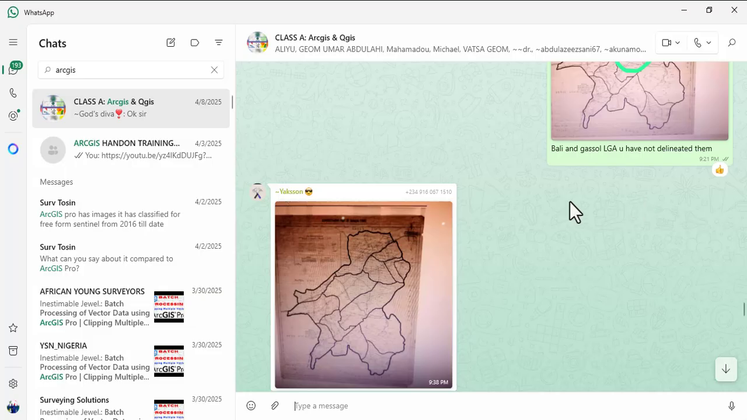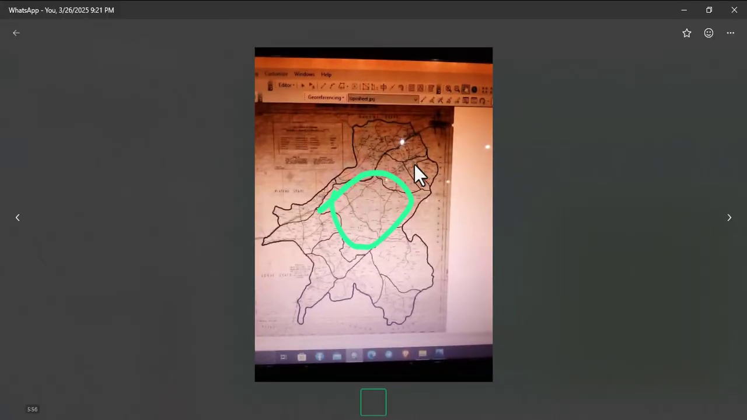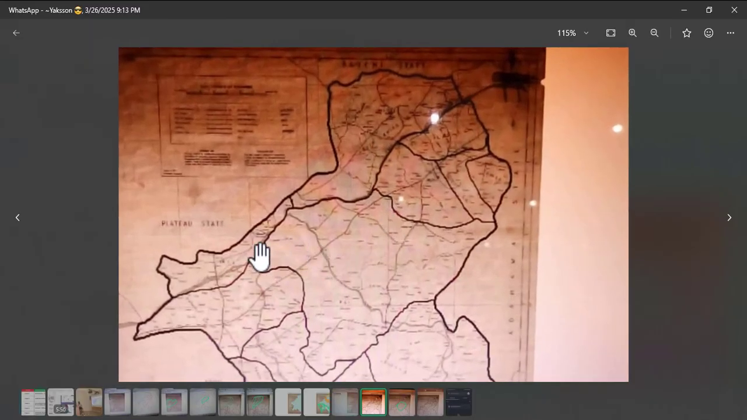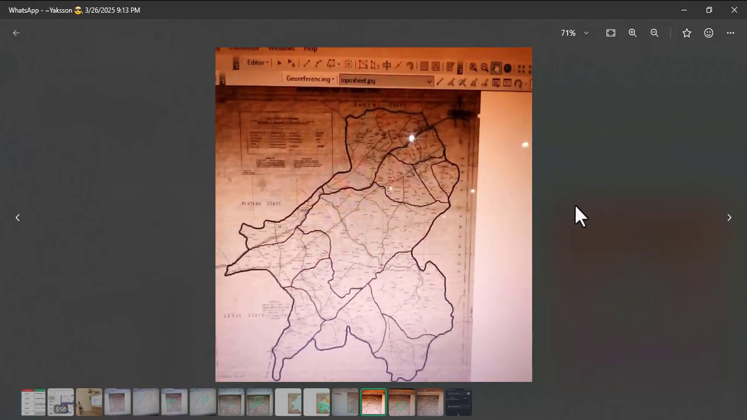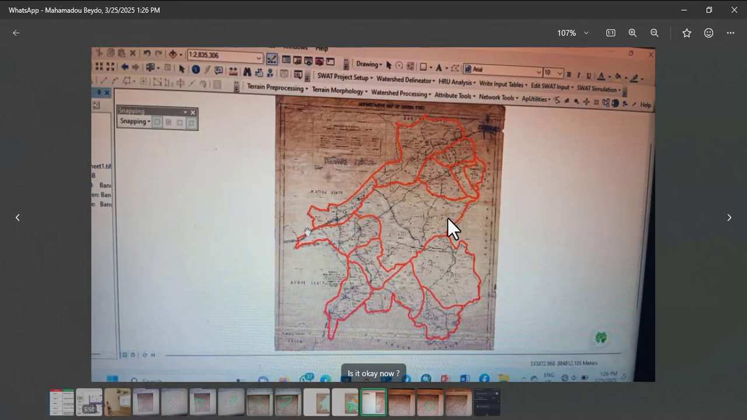Now look at another person's own. He was the one that sent this one, so I made corrections. This was what he sent. You see that he did the other one, but he has not been able to distinguish the boundary line between these two local governments, making it as if it's just one local government. Why? Because he wasn't paying careful attention. See another person on here. So all of them had this issue.